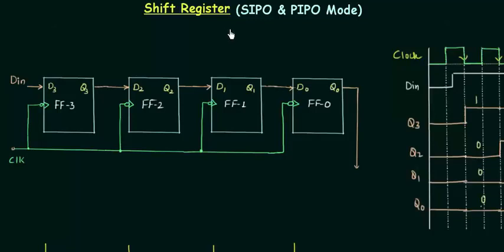In this presentation, I will teach you serial input, parallel output shift register and parallel input, parallel output shift register. We have already completed serial input, serial output mode in the last presentation, and this is the circuit. As the name suggests, we want to enter the data in serial manner. And I took one example in which I had the 4-bit number.